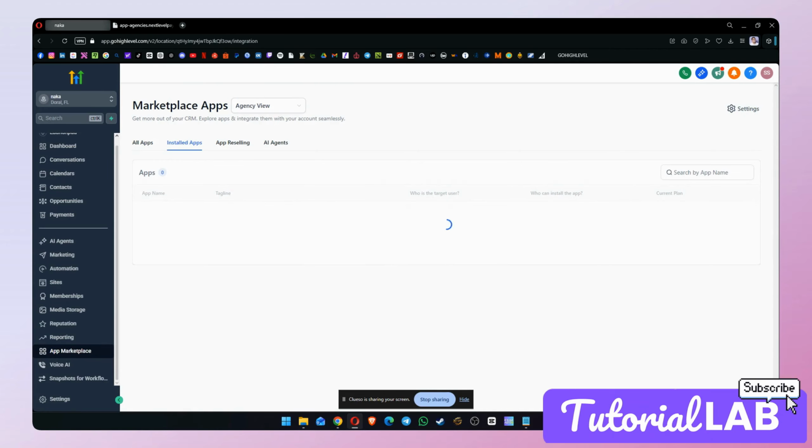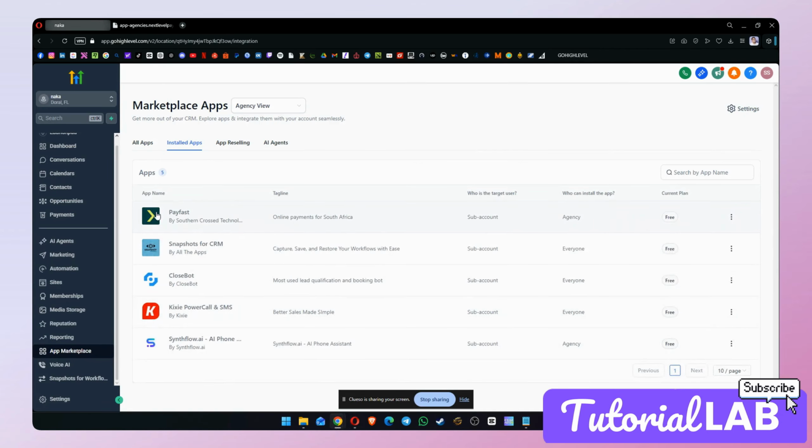Now, Payfast is connected to our Gohighlevel account. This is how we connect Payfast to Gohighlevel. Remember to test your payment flow to make sure transactions are processed correctly.